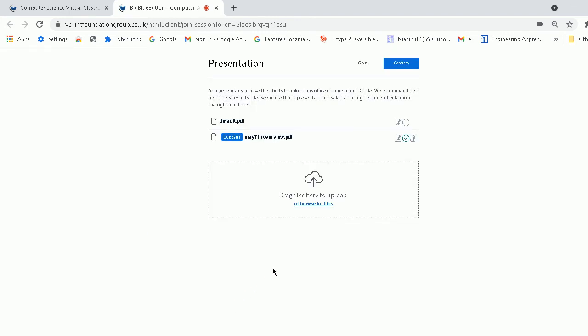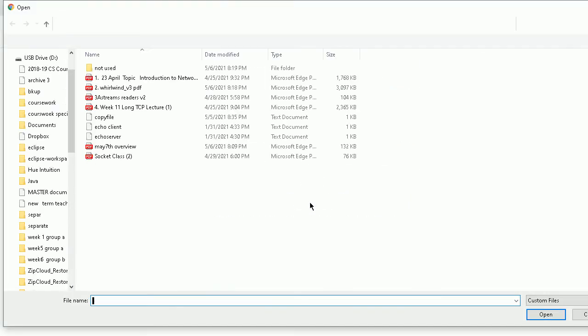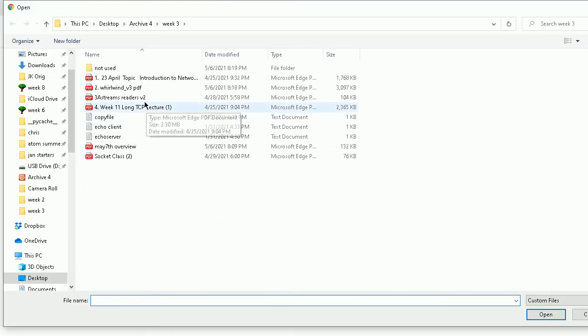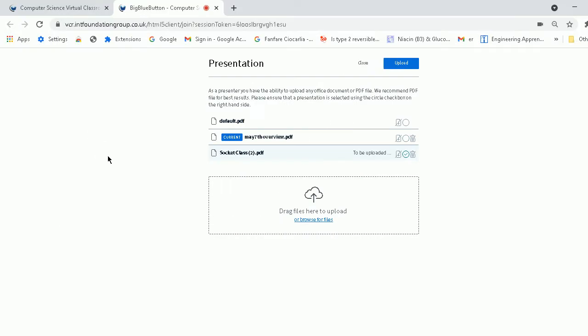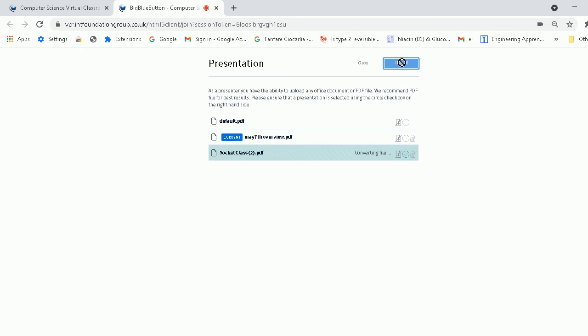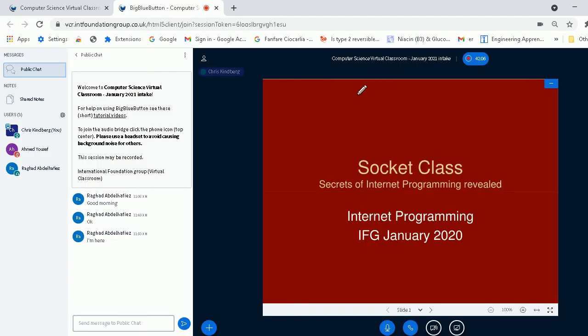I'm going to upload another presentation, and I don't see any reason for not going the whole hog, as we would say, by looking at socket classes. So one of the things I intend to do today is to look at TCP a little bit, but I'm going to talk about the socket class.